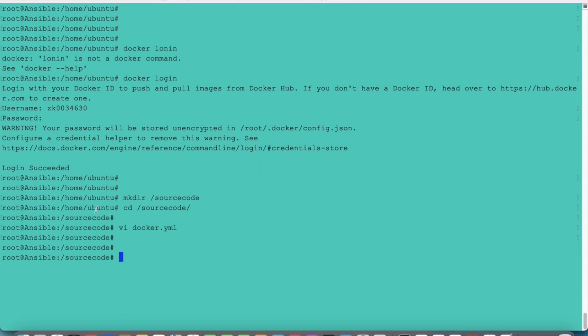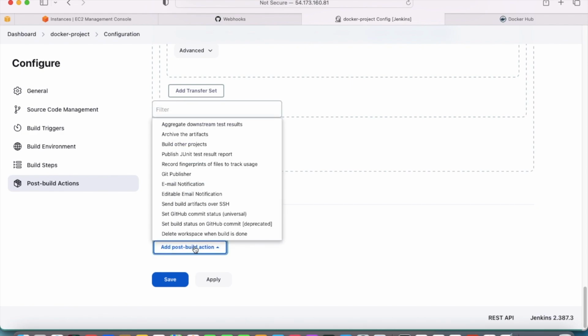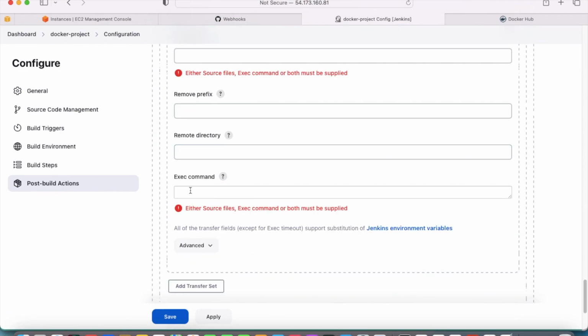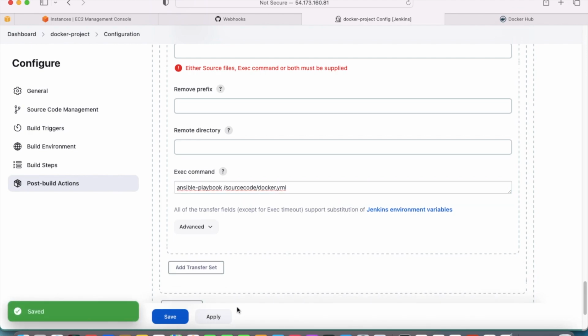Now go to the post build section. This is the add post build section. Then send build artifact over SSH. Here the Ansible server is there. And here I will execute the command ansible-playbook, where it is, source code, and what the file name, docker.yml, right? I just now wrote source code and then docker.yml. So remember it, everything should be in a small Ansible playbook, then source code and YAML file. Apply and save it.